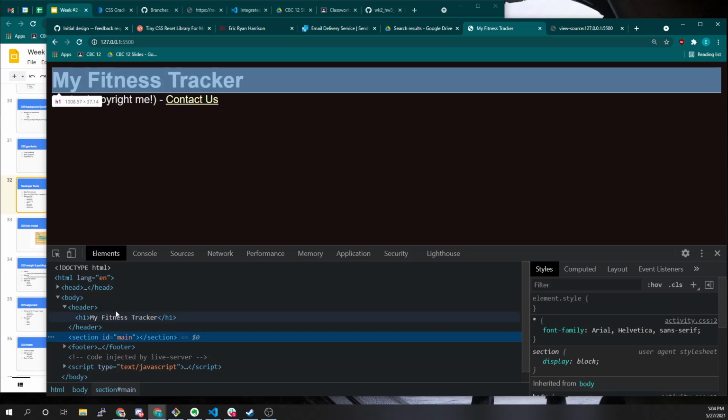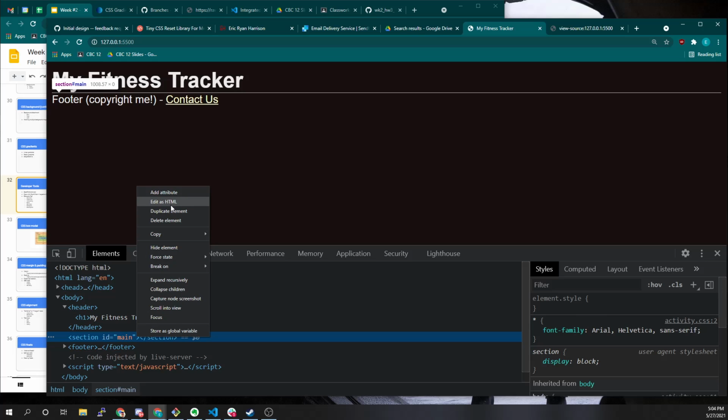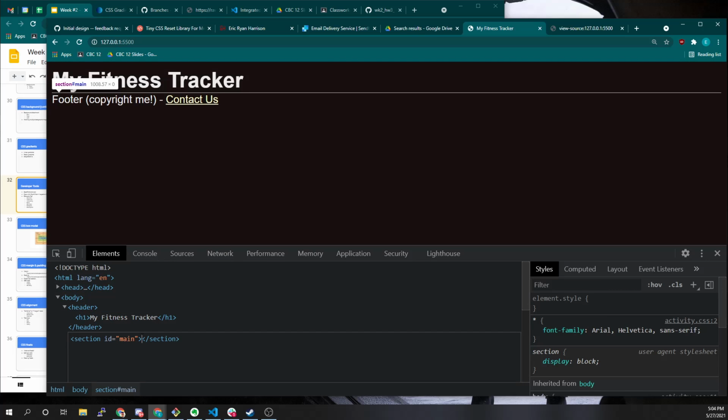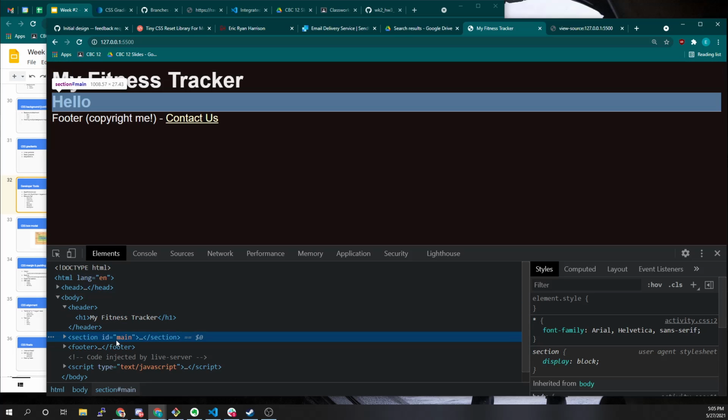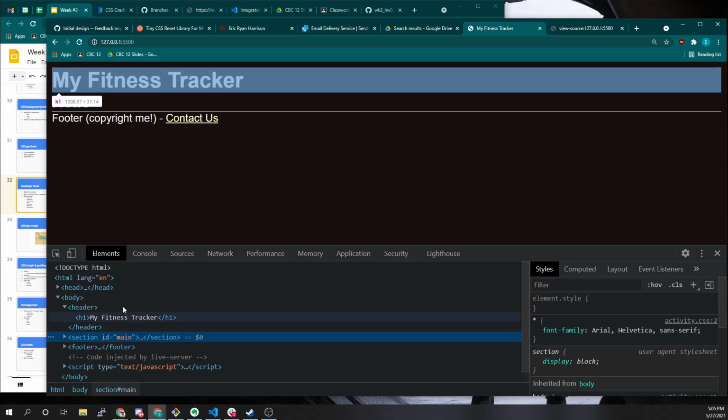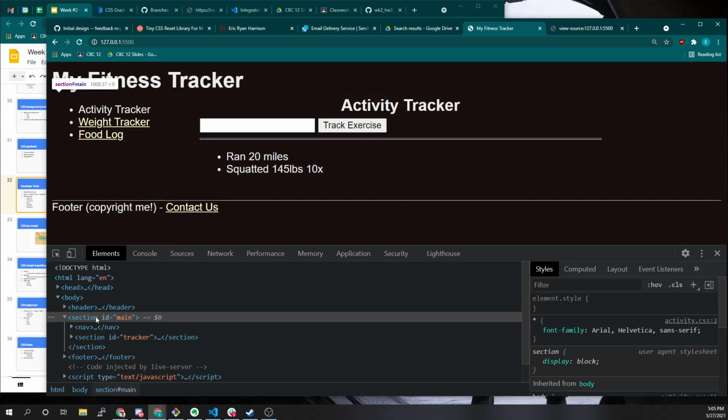I can also, in this element viewer, edit the code. We can edit as HTML. I can come in here and just start typing stuff, like H1, hello. And if I click that, it shows up. So this is a live representation of all the stuff the browser has done to set up this page. Is everyone tracking along?